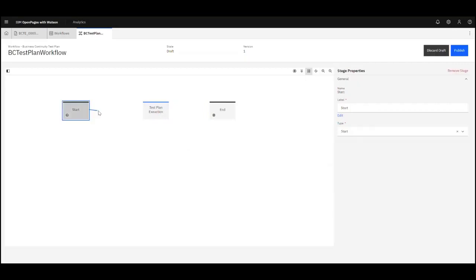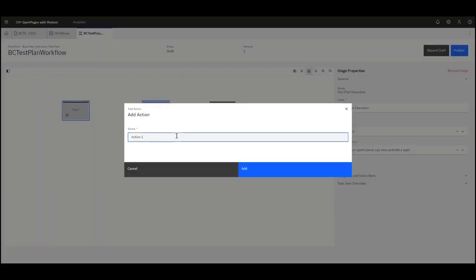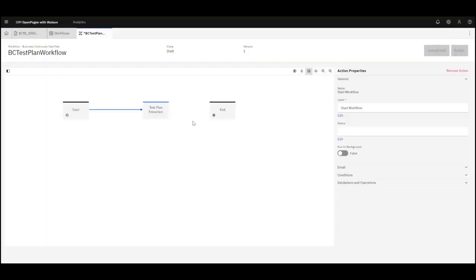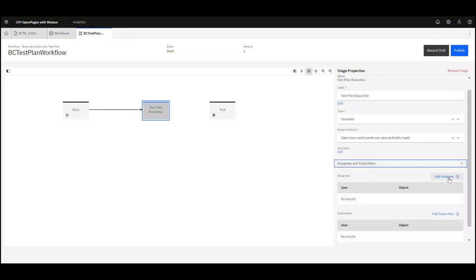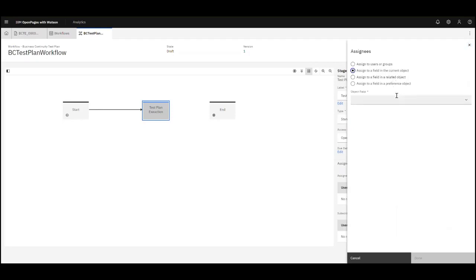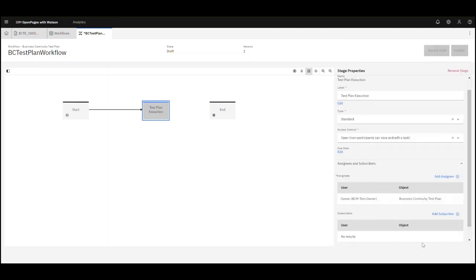Now I'm going to create actions. I can drag the arrow to the second stage. I'm going to call this start workflow. I'm going to add that. So the workflow will initiate. It'll assign the user who's identified here as the assignee for this stage to this stage. My assignee is going to be the owner. The user list is the owner on this record. So BC admin in this example.